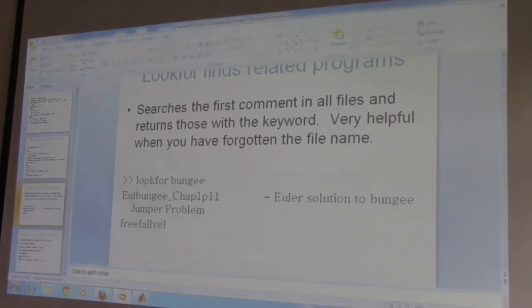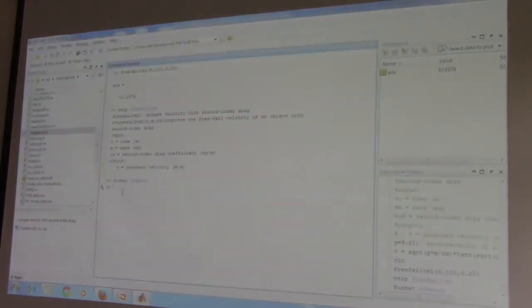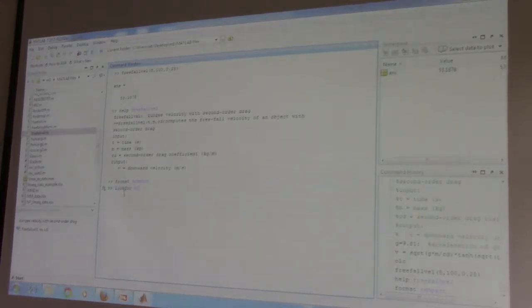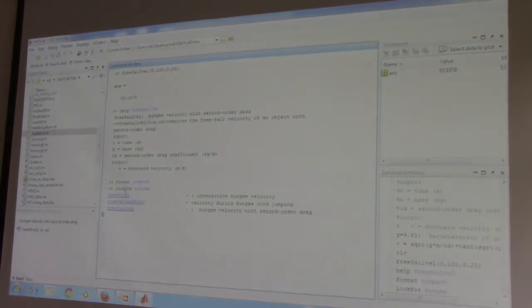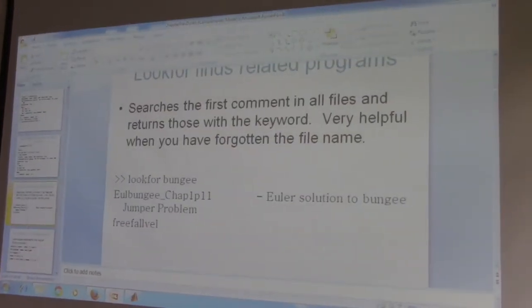If you want to look, you can put lookfor, and it will look for everything that has a name in the bungee. So if you do this, it looks for everything that has the word bungee in my directory. And it tells you. That way, if you have a lot of files that have the same word, you can find them like that. Okay, let's keep going.